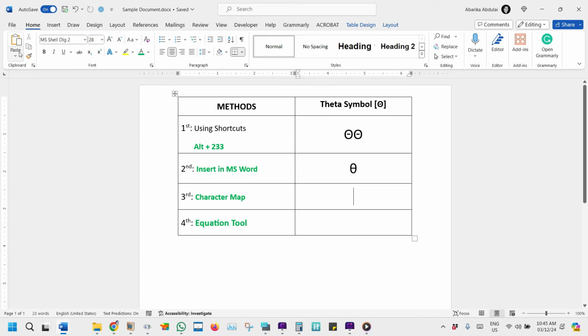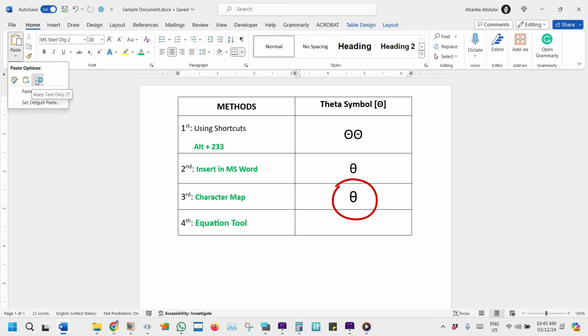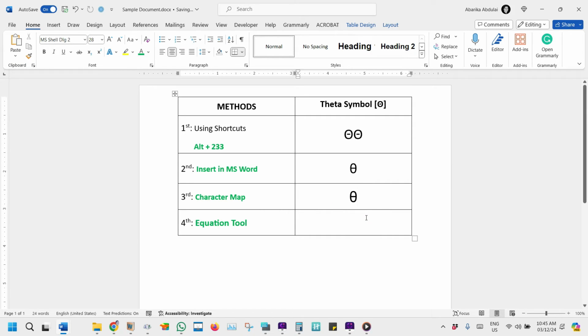Navigate to your document or text field where you need the symbol and paste it there. And that's how you may use the character map to copy the theta symbol. Another convenient method to insert the theta symbol is by utilizing the equation tool in Microsoft Word. This method is particularly useful when you're working on mathematical expressions or equations.